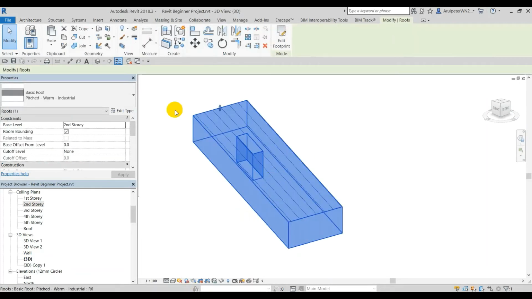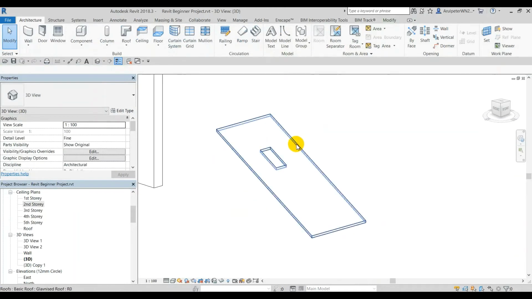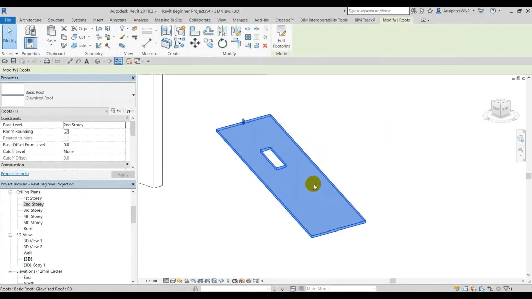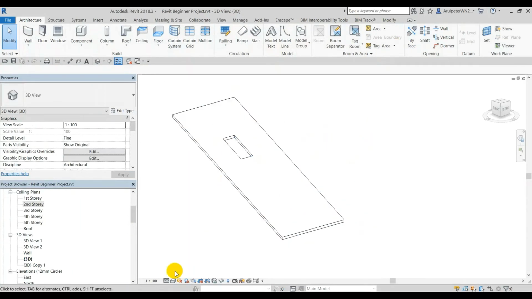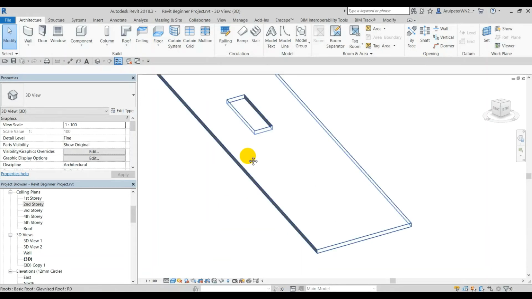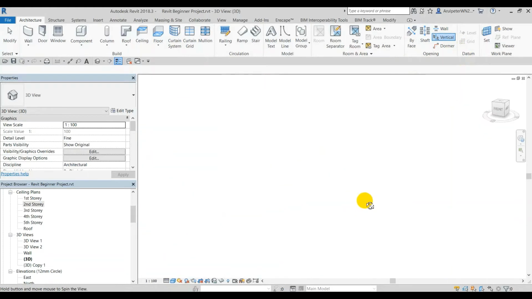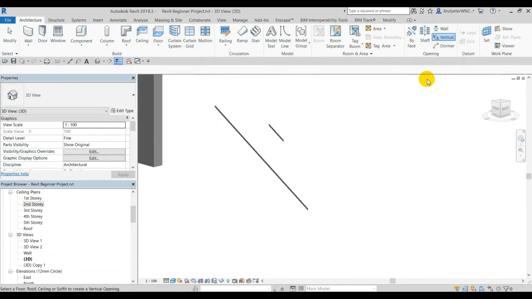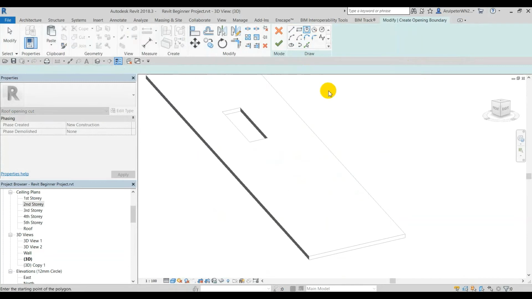Okay, so now I change my roof material. Okay, so now I cut this opening by using the vertical, and then we can cut this face by using the face opening. So I click this one, I change shader. Okay, so then I will click the vertical. I will click my face opening tool, and then I select this face, and then I draw some shape here.